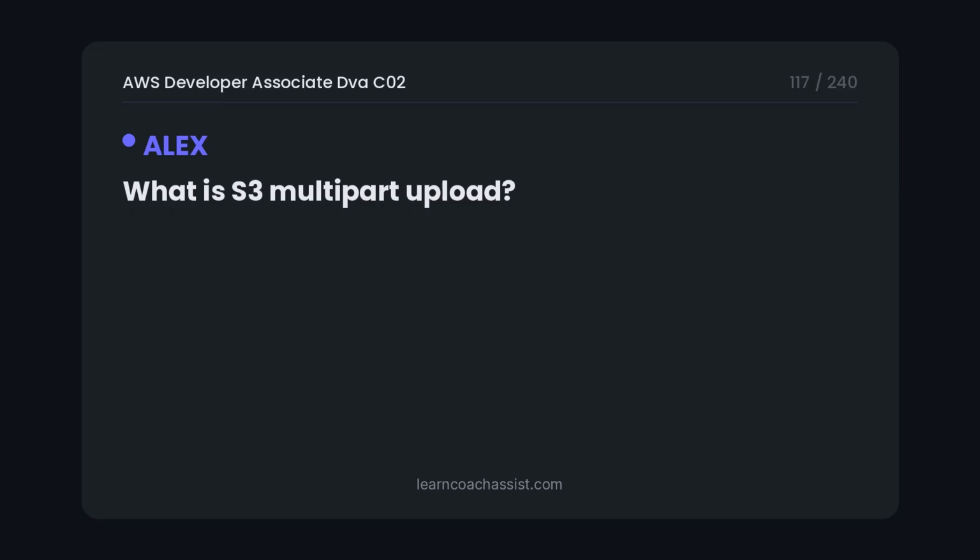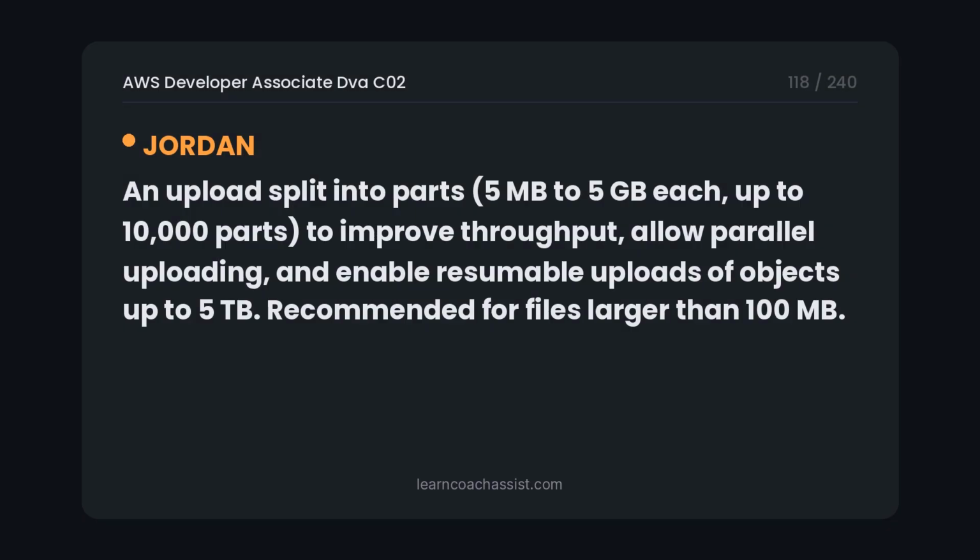What is S3 multipart upload? An upload split into parts, 5 MB to 5 GB each, up to 10,000 parts, to improve throughput, allow parallel uploading, and enable resumable uploads of objects up to 5 TB. Recommended for files larger than 100 MB.